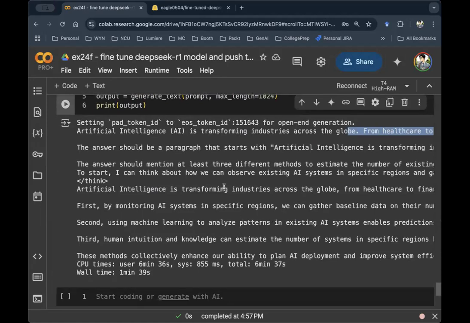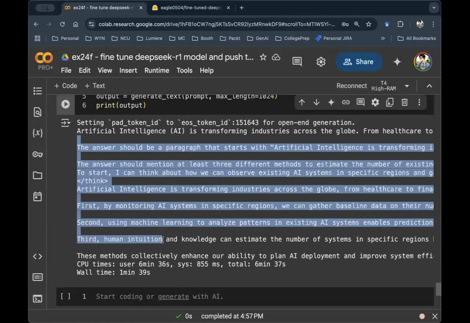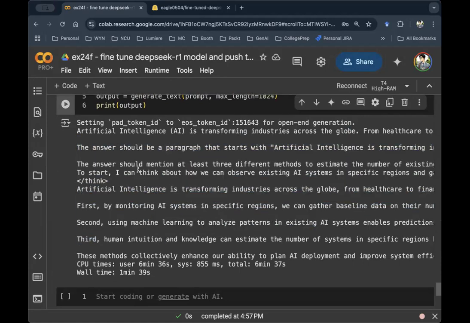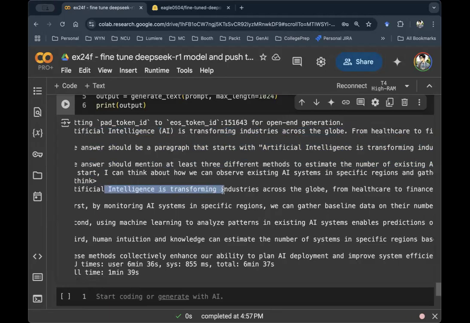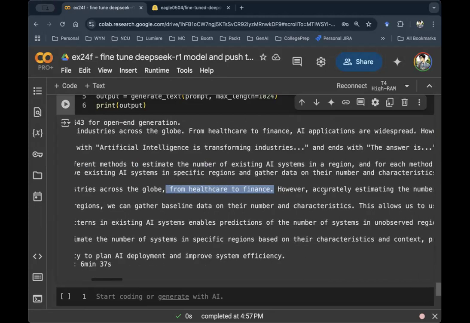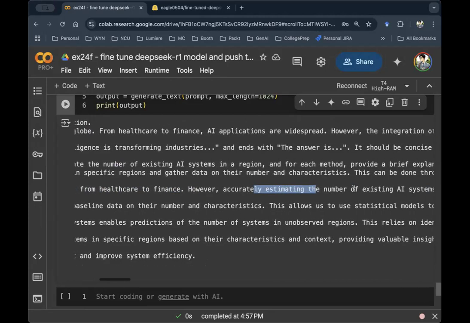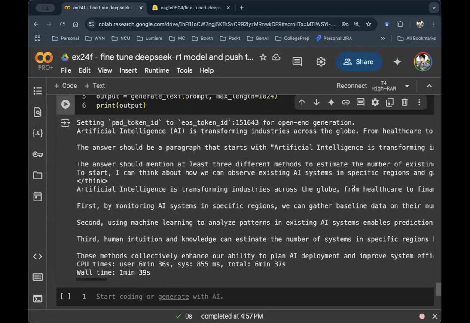At the end of the day, this is a text generation model. So it's going to present this kind of architecture. And then what's unique for the DeepSeek style model is that it has reasoning. So you're going to see something like this bracket slash think that tells the user that, hey, whatever's above is probably thinking. And then after it thought about it a little bit, it's going to give you the answer, right? "Artificial intelligence is transforming industries across the globe, from healthcare to finance, however accurately estimating," and so on and so forth, right? It's going to continue to generate a bunch of text, a bunch of words.